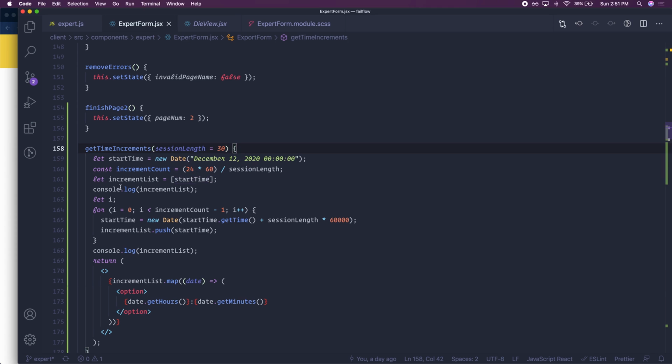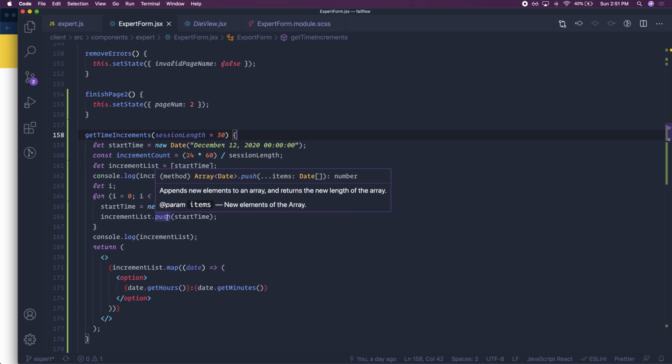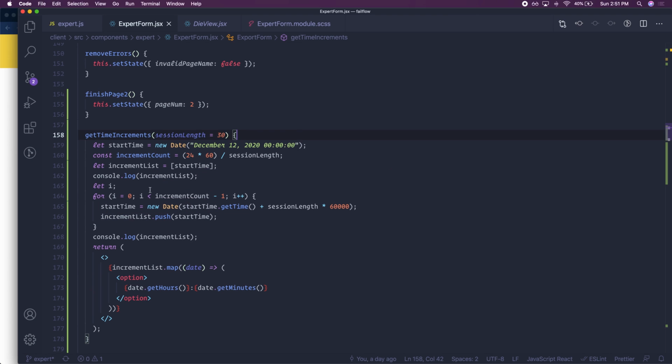So I initialize the array with just the start time, and I use just a literal for loop to increment by the session length, and then I push it to the array. So it creates a giant array of length 24 or 48, and that's dependent on the session length passed in.